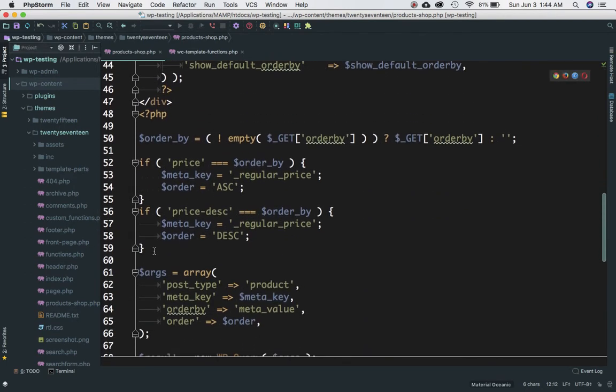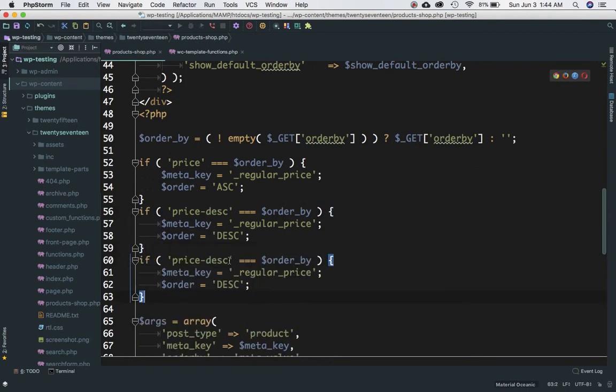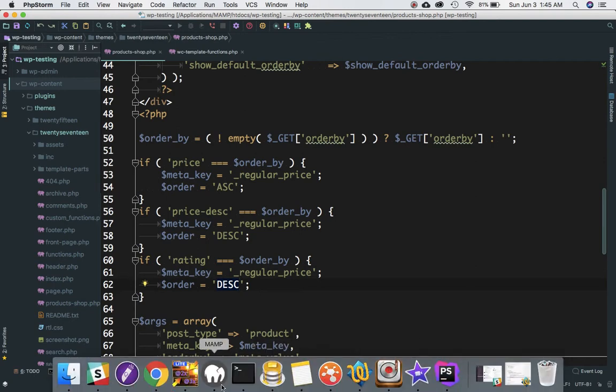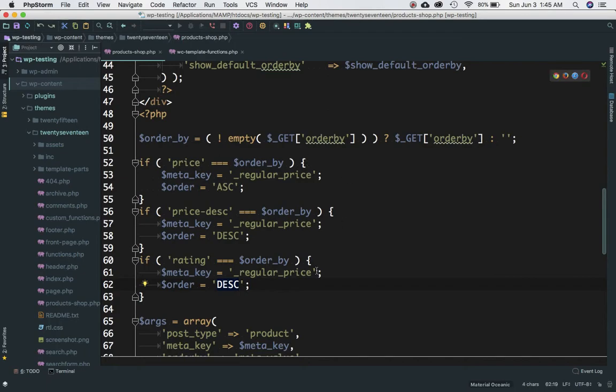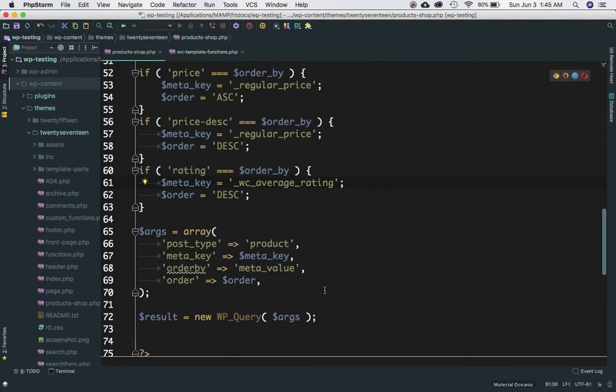Again, we're going to put a condition saying that if this is equal to rating, then obviously this will be in ascending order from low to high. No, it should be descending order from high to low, because the product which has got the highest average rating will come first. So let's go back to the database, copy this WC average rating, and paste it here. So the meta key will now change to average rating, and it will be sorted according to the average rating in the descending order.